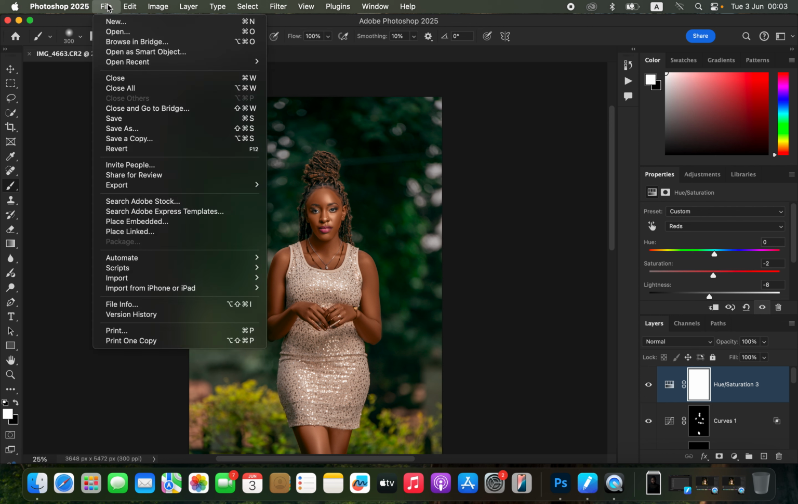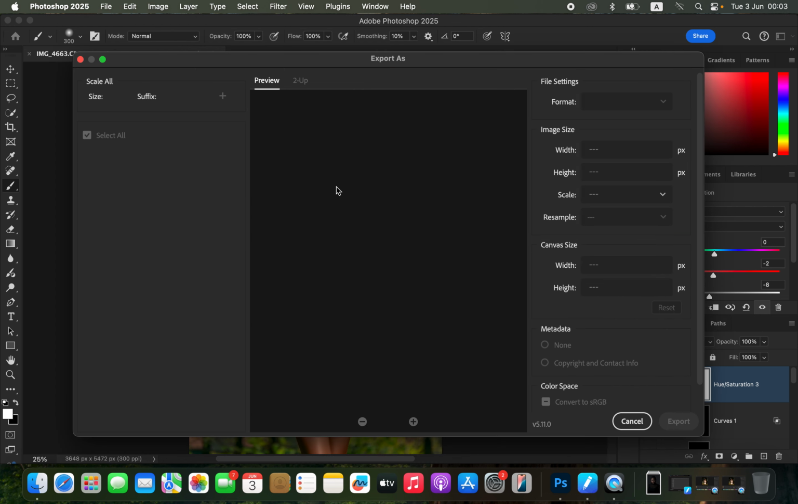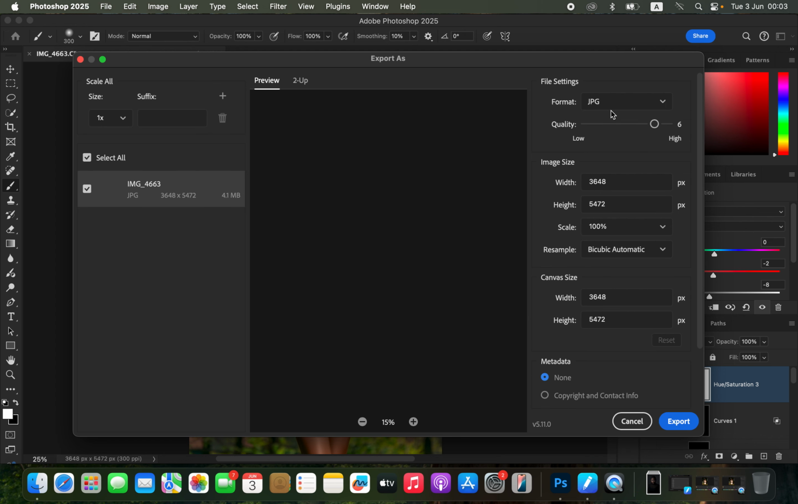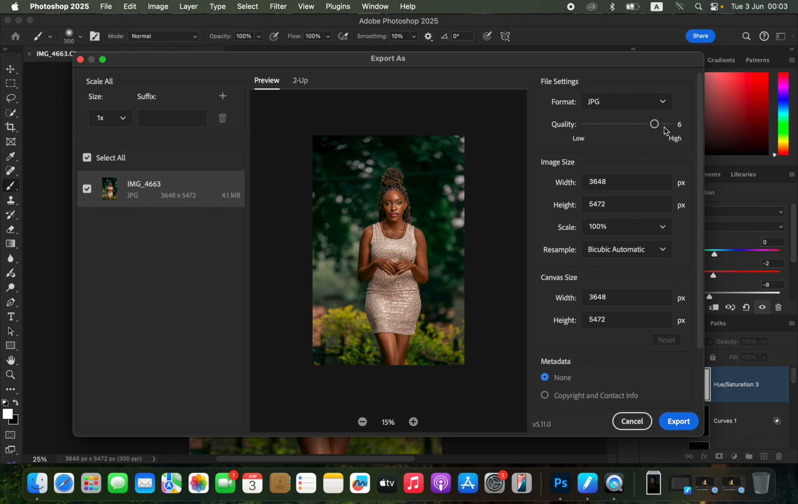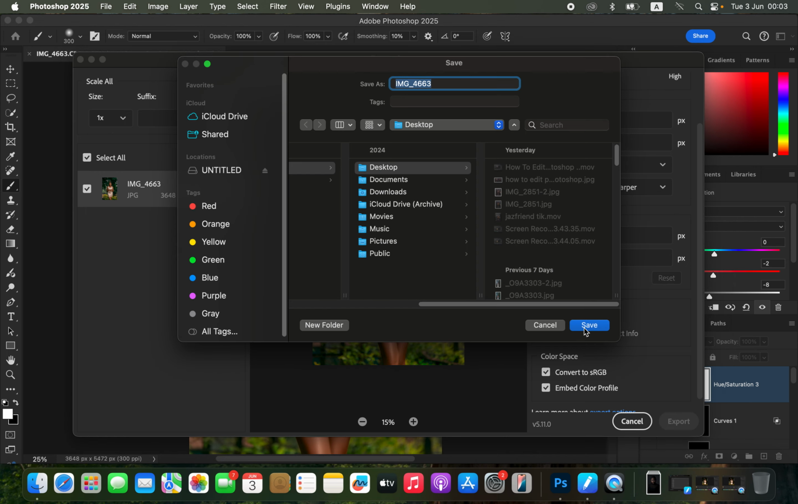So simply come to File, Export, and come to Export As, and it's going to open up the Export As dialog box right here in Photoshop. And for the format, make sure it is set to JPEG. Quality set to the maximum, which is 7 for this case. Resample set to bicubic sharper, and make sure under color space you have checked Convert to sRGB and Embed Color Profile, and click on Export. So this is how you can easily save the image.